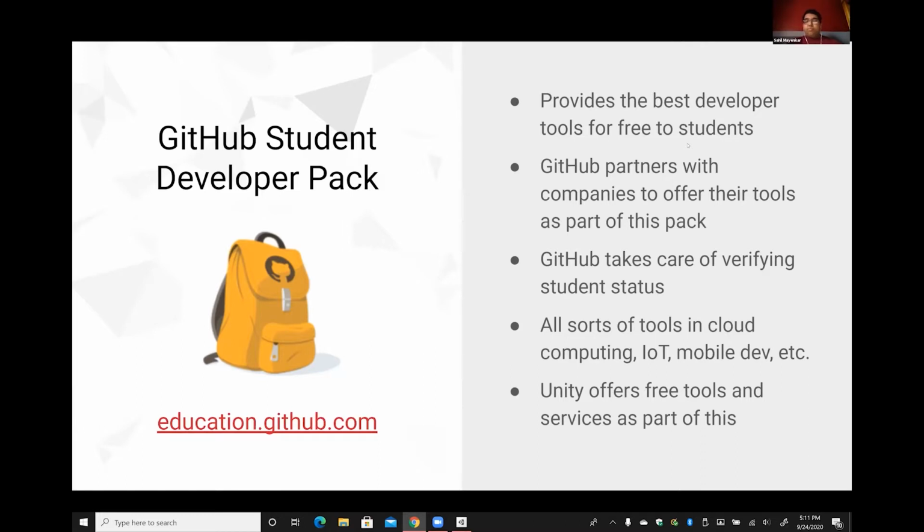And so there's all sorts of tools that are included as part of this, like everything in cloud computing. You can get credits on the Microsoft Azure cloud or the AWS cloud. There's IoT services, stuff in mobile development, security, a bunch of different cool tools, even domain names. There are a bunch of different cool tools that are provided free to you as students.